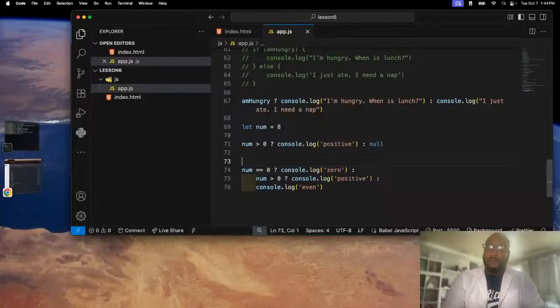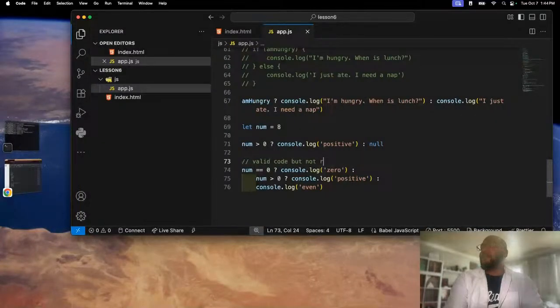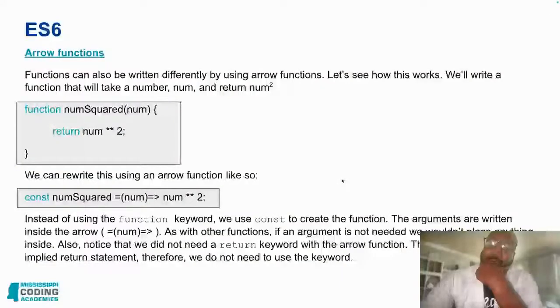So let me put, I'm not going to delete that. I'm just going to say valid code, but okay. Let's move on. This is my favorite.